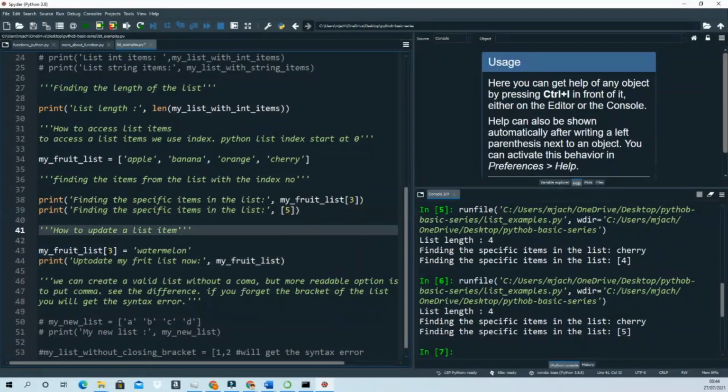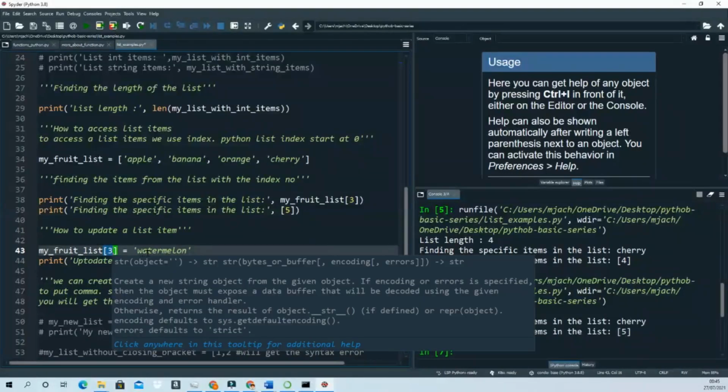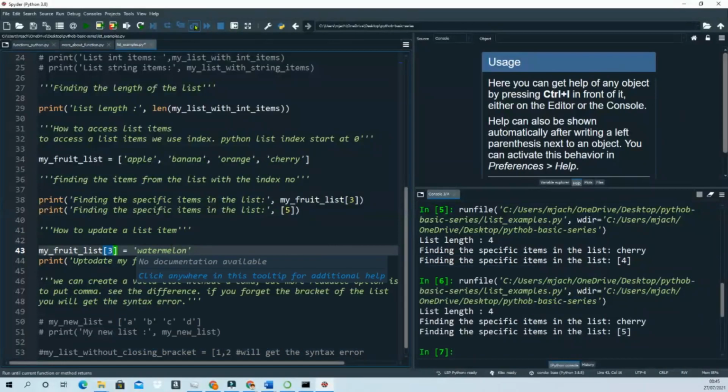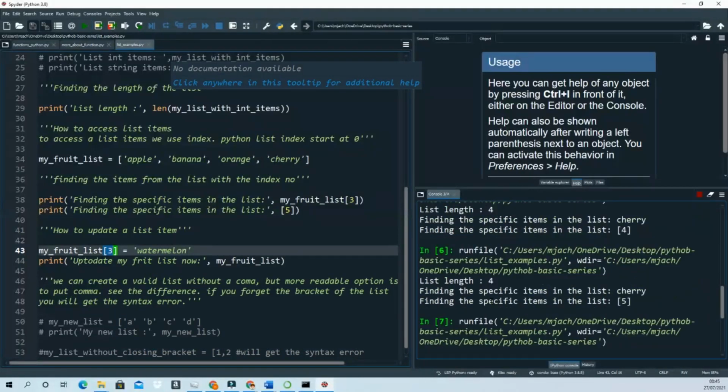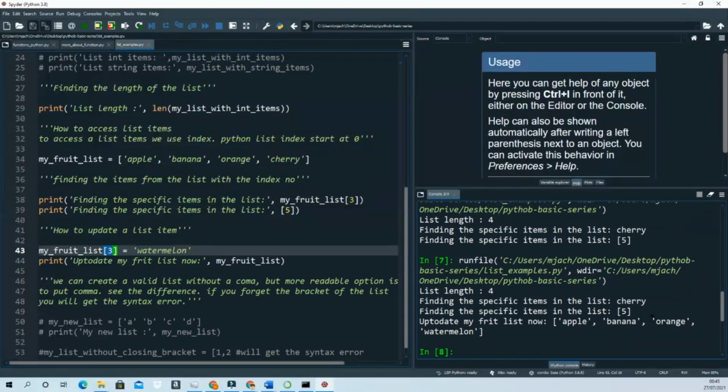If you want to update the list, let's say you want to put watermelon in position 3, so instead of cherry, it will be watermelon. I am just calling my food list again. Here is how you create the update: the name of the list and the position number, the index number, and then you put whatever you want to put. If you run this, you can see apple, banana, orange, and watermelon. Now my food list is printing updated.